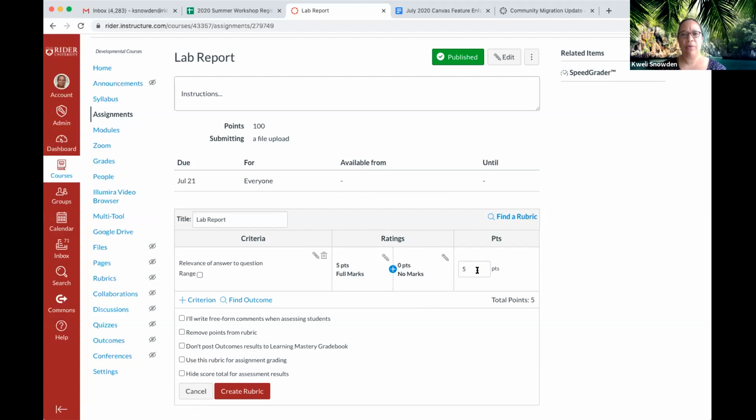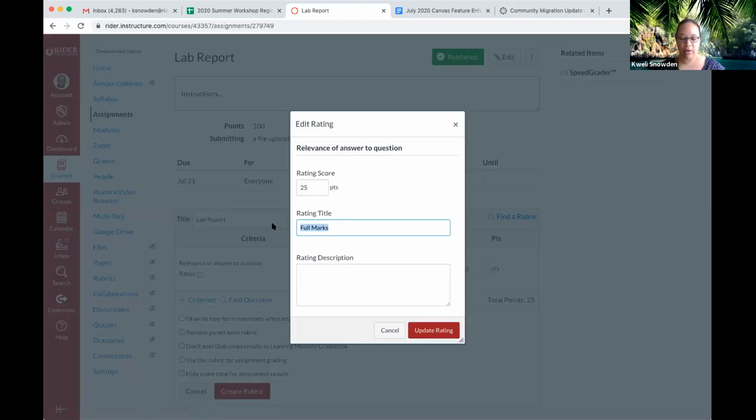So this lab report is out of 100 points, and so each criteria for me is going to be worth 25 points. But I want to have 4 ratings. So I want to have the first rating where they earn full marks is that they've done excellent work. Again, I have a full field here if I want to give a long description.